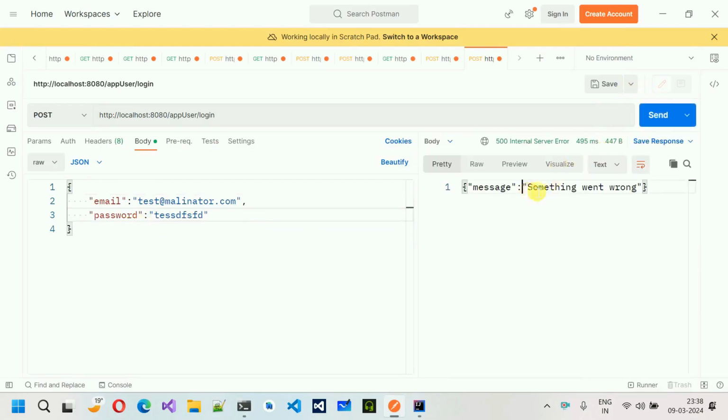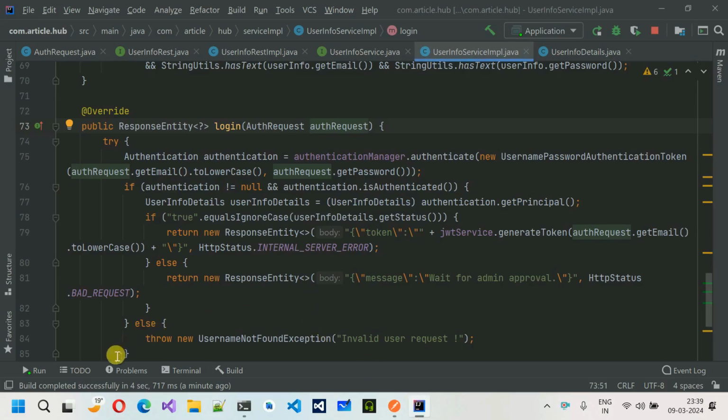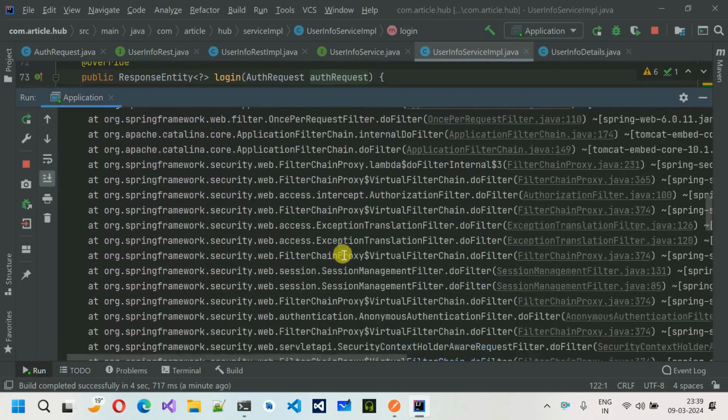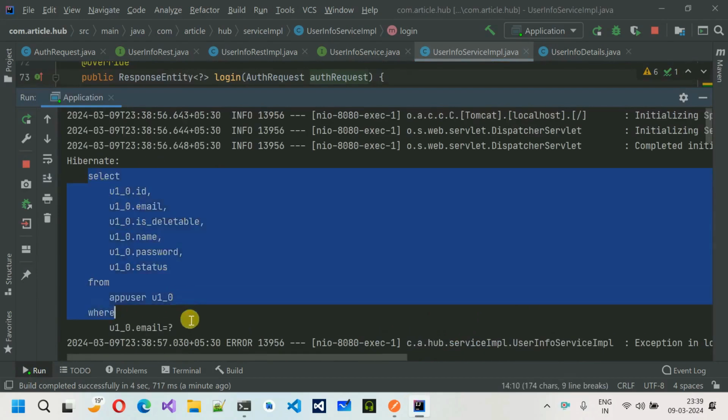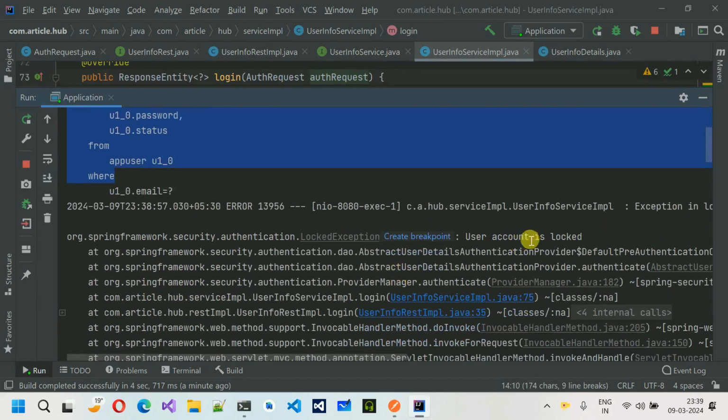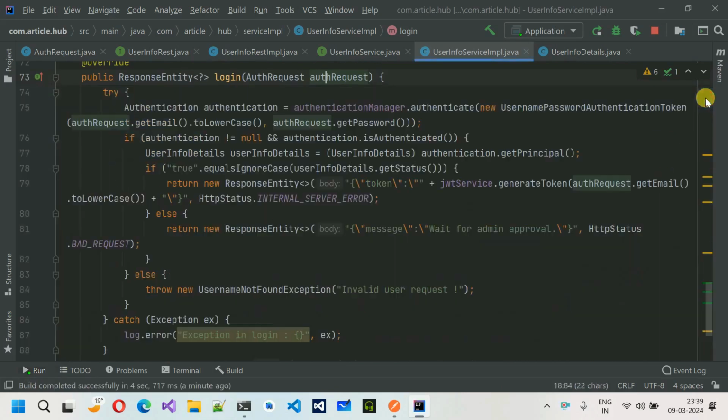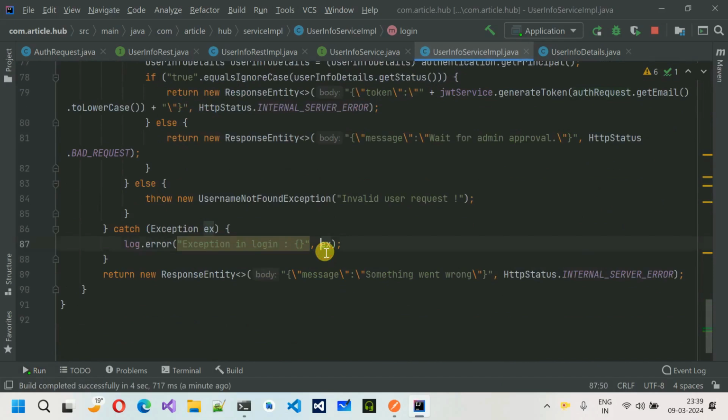So here you can see this, something went wrong is being returned. So let's quickly move back over here and let's check this one. So now the database query is being executed by the email ID. User account is locked. Authentication. Okay, so exception is being thrown over here, but that particular exception is being printed into the console, not being returned to the user. As we have copied the message, right? So it's returning the something went wrong.